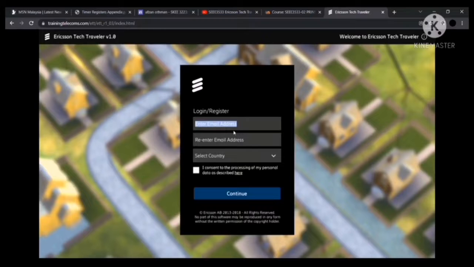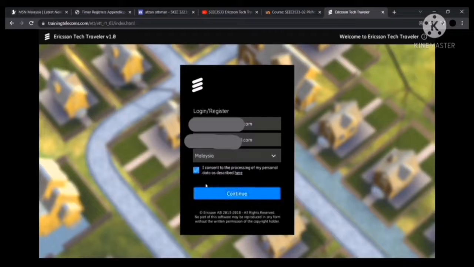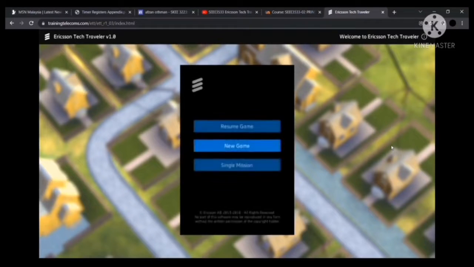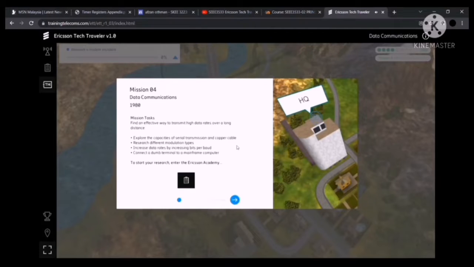Insert your email, and select your country. Click a single mission and choose Mission 4. Mission 4, Data Communication.